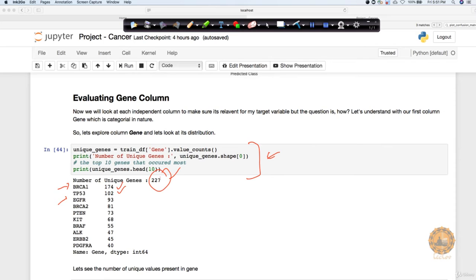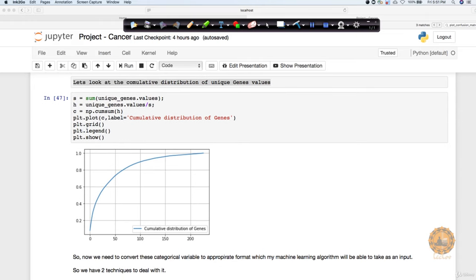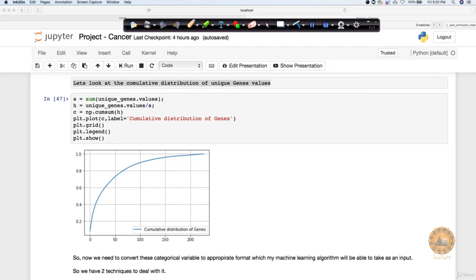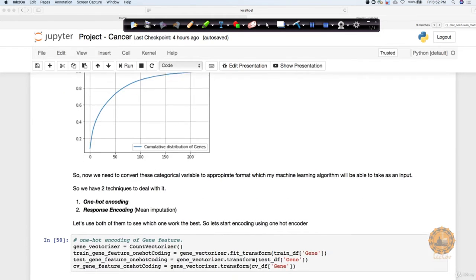Now we want to plot a few things to get an even better understanding of this data. So we are plotting a cumulative distribution plot, and if you look at this plot, what it tells me is that the top 50 values are contributing to almost 75% of your data, right? So almost 75% is being covered by the top 50 genes itself, and the remaining values are less occurring. This is one of the analyses which we can make out from this particular part.